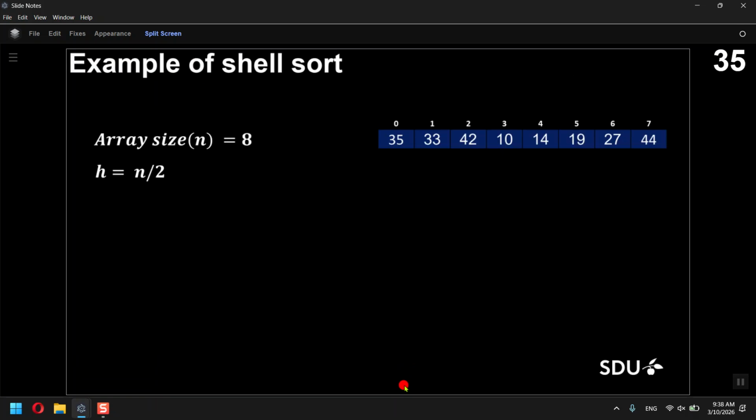how this algorithm works. We have 8 positions from 0 to 7, and h, we decided using a formula. Usually we will do it n by 2. This is the most used way to decide about the gap. So if you are wondering whether to put the gap, the jump, 2 or 3 or 4, how you decide about it, usually you will do it n by 2.